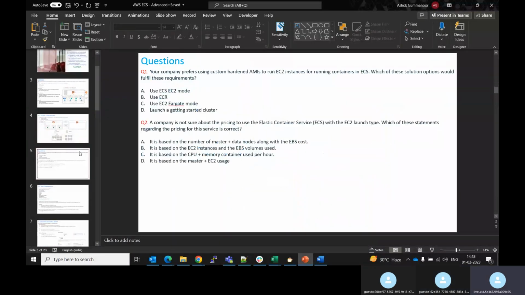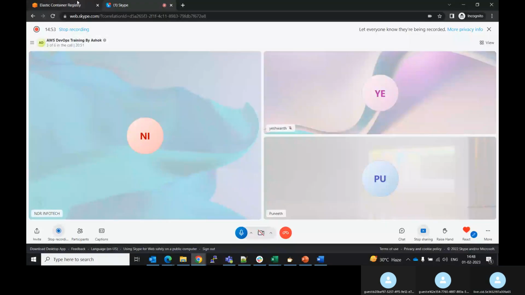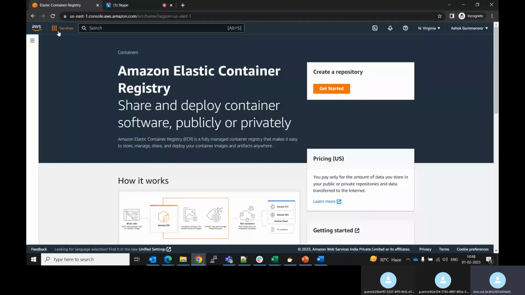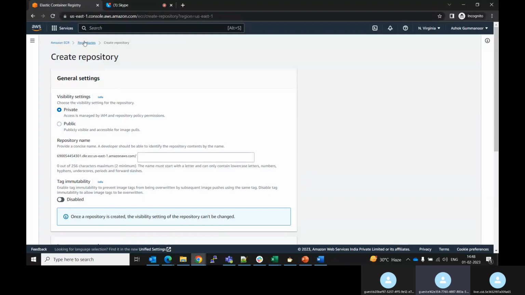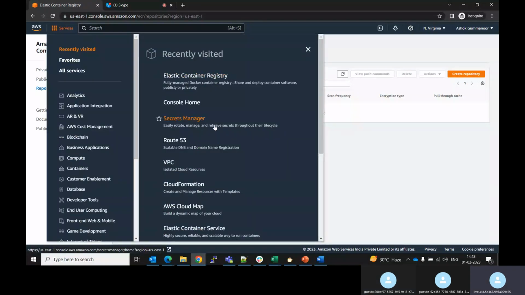Very frankly, the creation of the ECR, whatever you are using here, is very easy. You can create the repositories or anything. It is a very easy thing, but understanding exactly how each attribute works is the main thing in ECS.